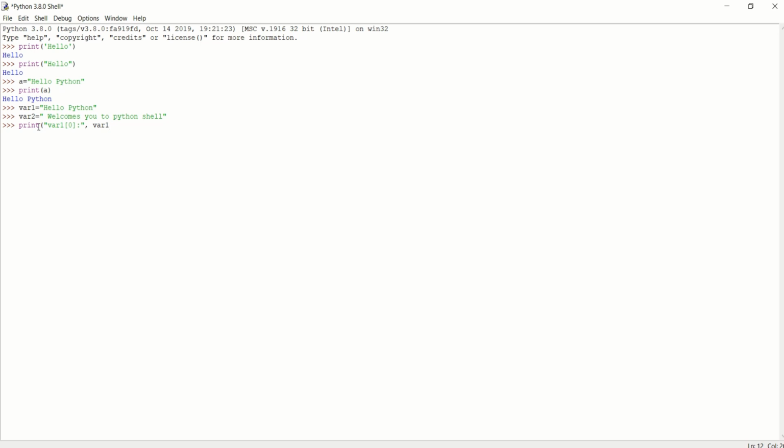Writing variable 1 with index 0, let me close it and see the output. Now it shows that at the 0th index I have the letter h. If I want to check variable 2, I have to write print, then variable 2.